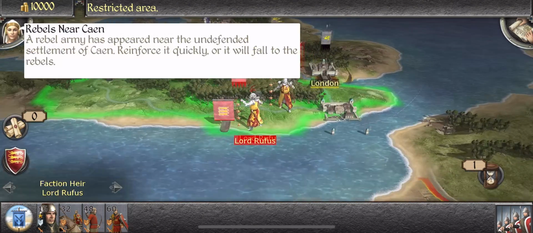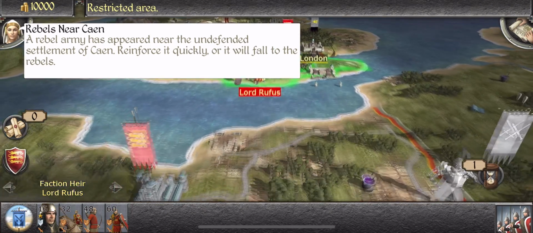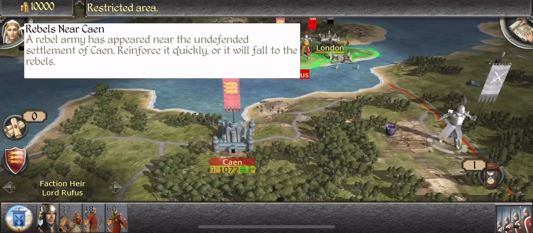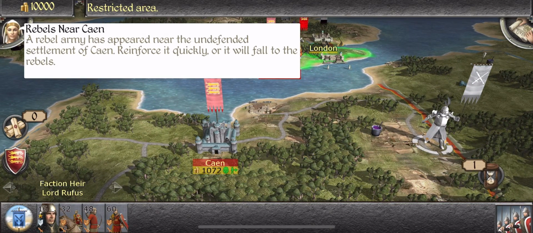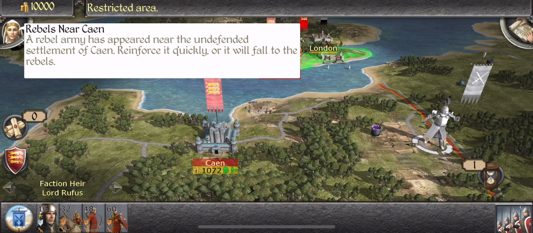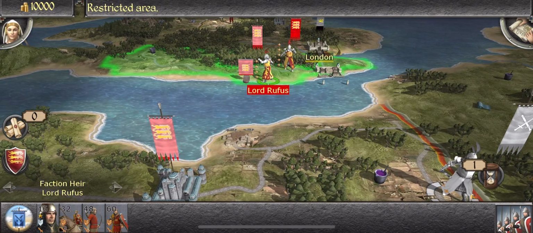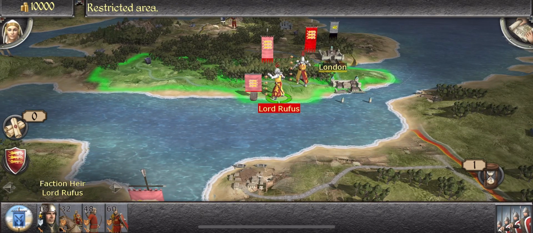Let me see if we haven't taken any land yet, so I can show you that screen. Rebel armies near Caen. A rebel army has appeared near the undefended settlement of Caen. Reinforce. I mean, it's a castle. I wouldn't exactly call it unprotected, personally. But whatever. Reinforce it quickly, or it will fall to the rebels. Pow. Swipe right. To fortify Caen, you must send Rufus back to Normandy by ship.